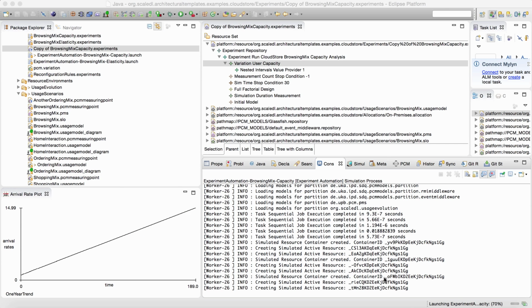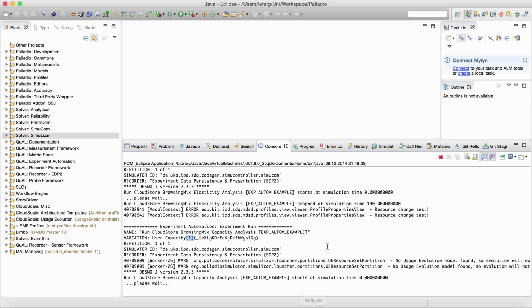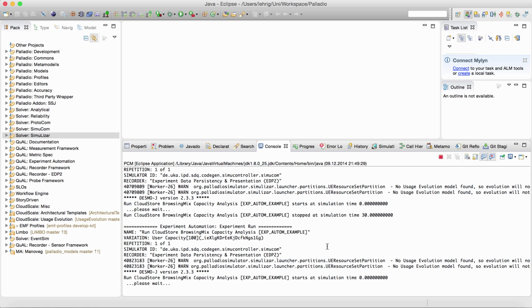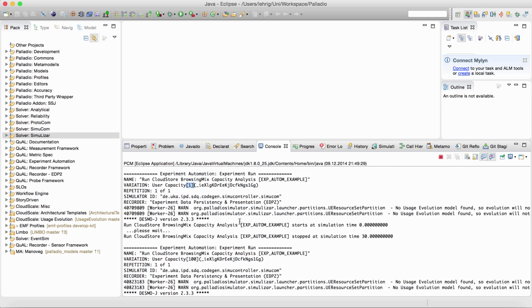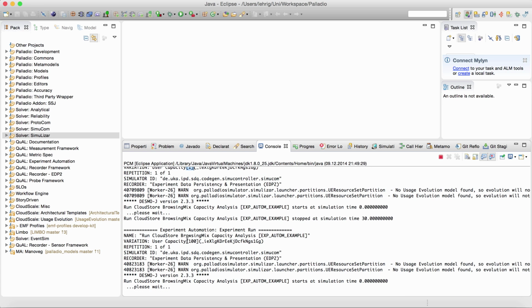So let's have a look at the simulation. It's still simulating. I still did not get any additional information here on the experiment. This usually consumes some minutes for capacity analysis, depending on the size of the model. Now we saw that one run went through. The next one is, as predicted, a run with 100.